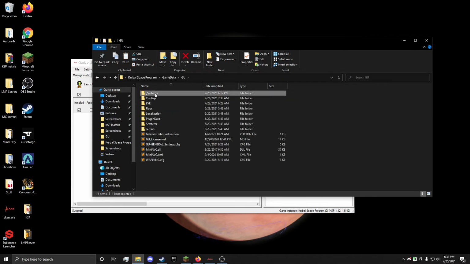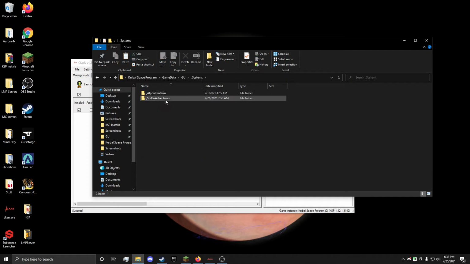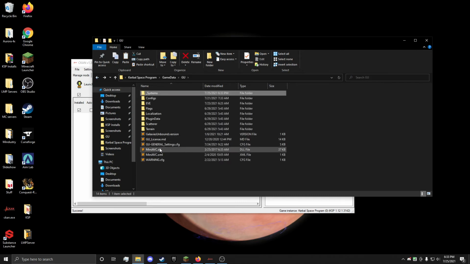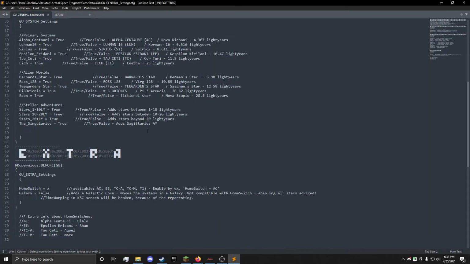Next, you don't have to do this, but I'm going to delete Solar Adventures just for the sake of loading time. You can run the Homeswitch with any of these, as long as you don't try to use two Homeswitches at the same time.